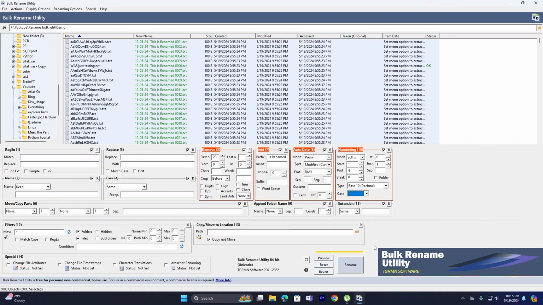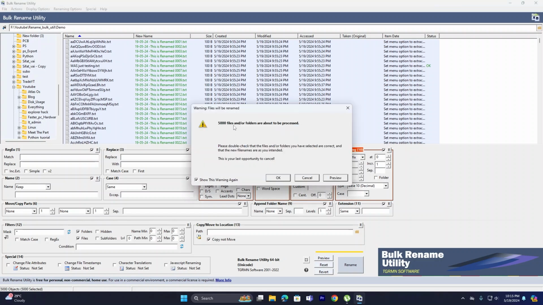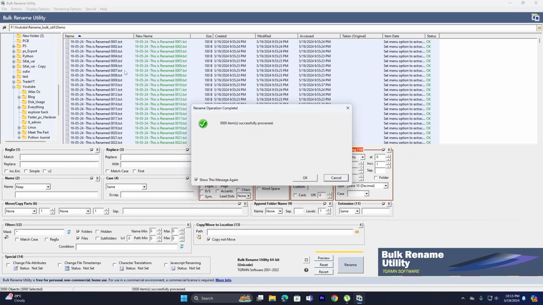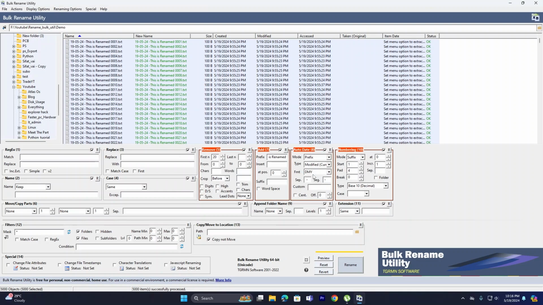So now if I just hit rename, you can see it is 5,000 files and or folders are about to be processed. So this is telling us to double check everything. So if we do OK, you can see everything has been renamed. So that is basically how you bulk rename a lot of things in a really short time.